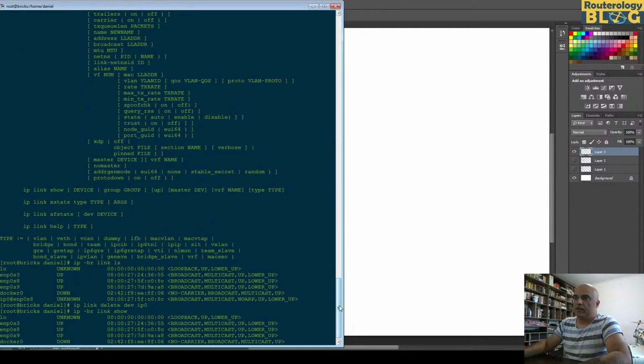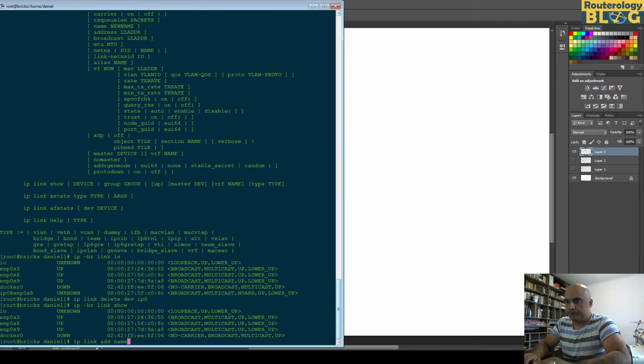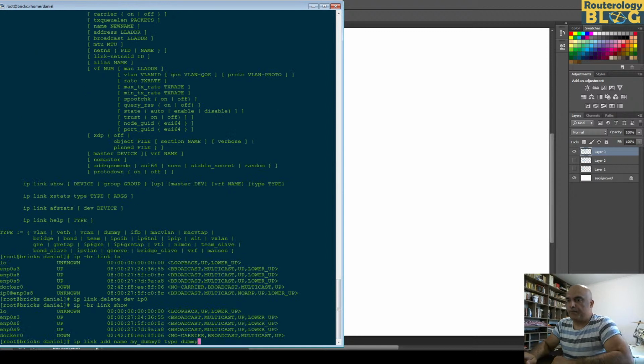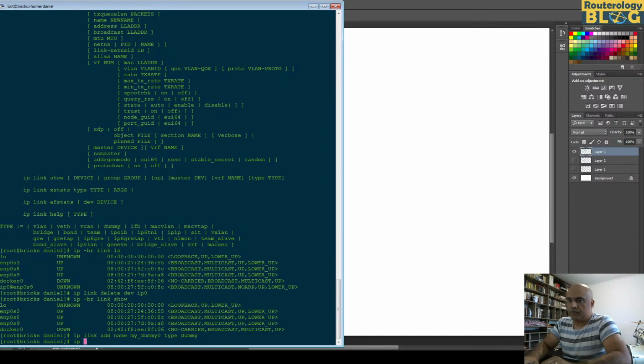We are creating just, I want to create a dummy interface. So mydummy0, and we need to specify the type. So this is the name, mydummy0, and then we need to specify the type, which is dummy. And we can specify some parameters for this type if we want. It is here in the syntax. We can specify some arguments, but we don't want to do that. So now let's list the links.